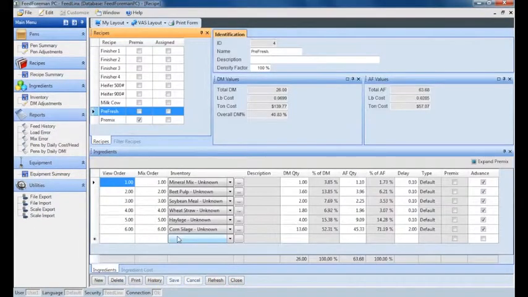A common adjustment for most feedlots and dairies is adjusting the dry matter percentage of an ingredient. Foreman greatly simplifies this process and automatically adjusts all rations the ingredient is used in based on the new dry matter percentage of that ingredient.